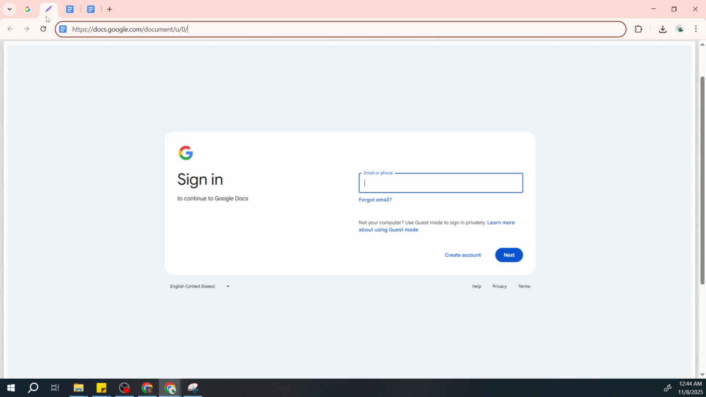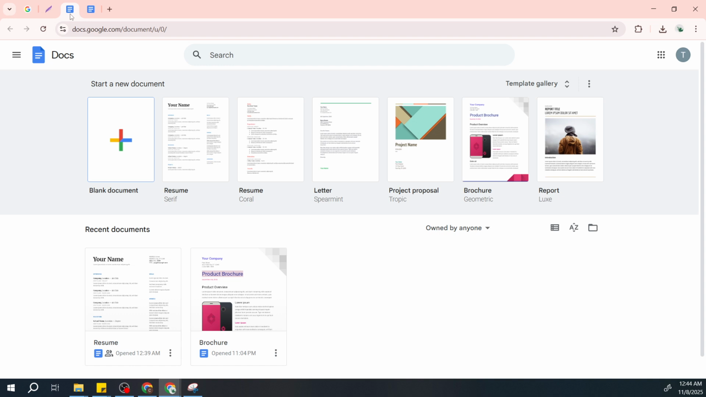If you're not already logged in, you'll be prompted to sign in with your Google account. This step is essential because it grants you access to all the features and functionalities of Google Docs. Simply enter your email and password, and remember to keep your credentials secure. Once logged in, you're now on the Google Docs homepage.